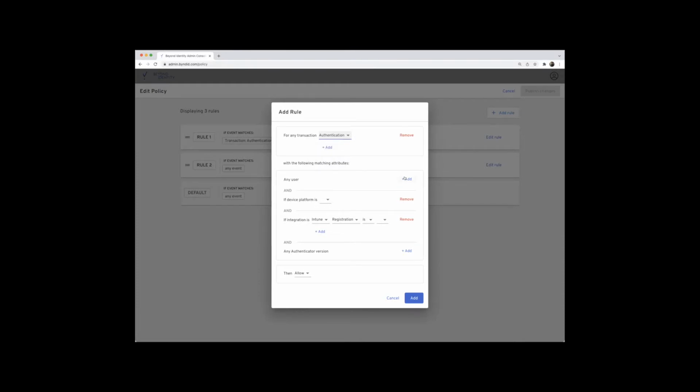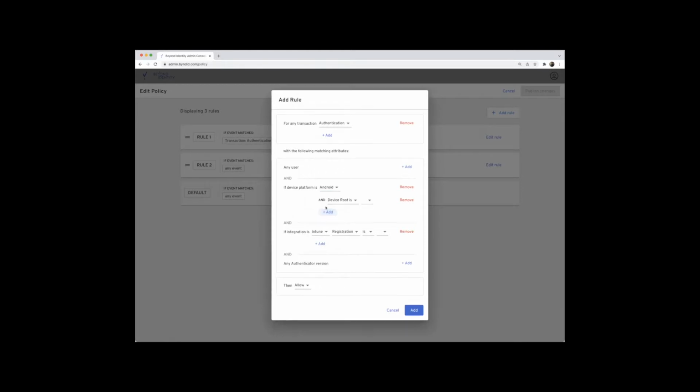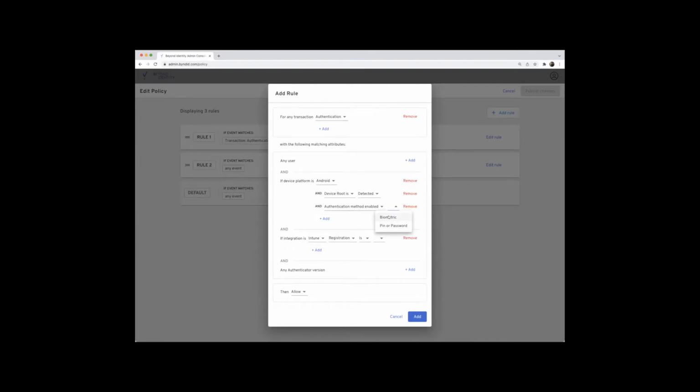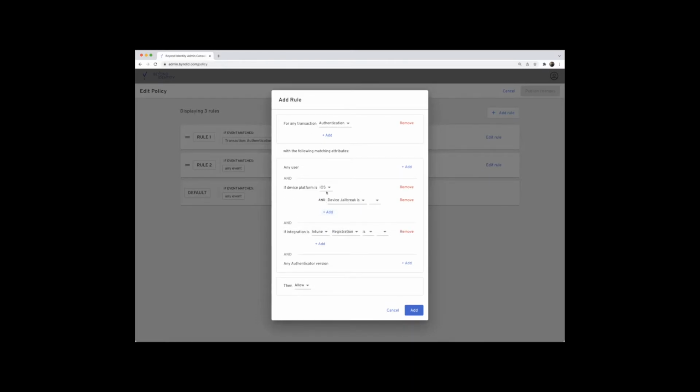For the purposes of the demo, let's go to the transaction for authentication. Here, we're not going to look at the user, but we can say the device platform is, let's say, Android. We can look for things like whether the Android device is rooted, whether, let's say, you detect rooted. You can also say whether the device's authentication method is set for biometric. If it's not, then you possibly don't want to allow this device. So you need biometric authentication. That's something that you may want to do. The same thing goes for iOS. You want to see if it's jailbroken or not.